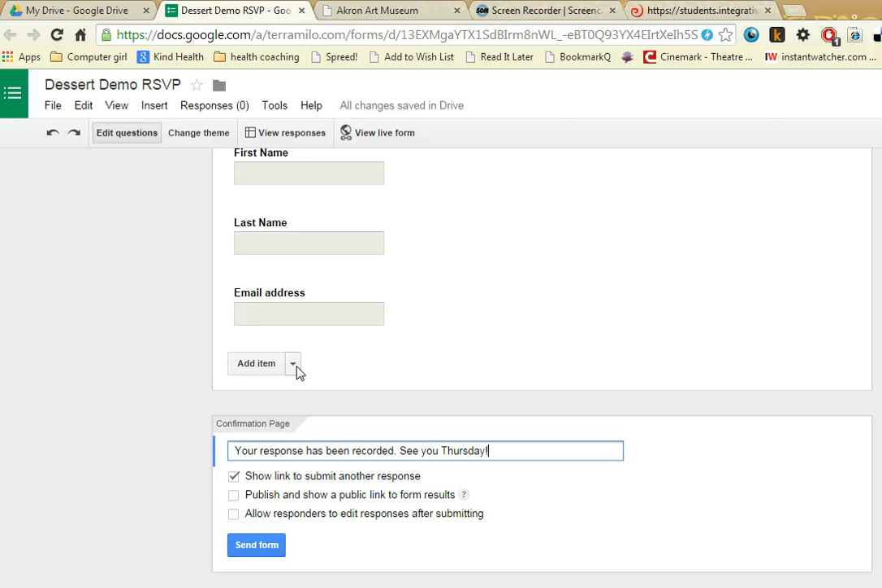I want it to be first name, last name, email address. That will encourage more people to sign up. And you could even take off the last name and just have it first name, email address, because you do want to collect that information. Okay, so we'll just send this form.